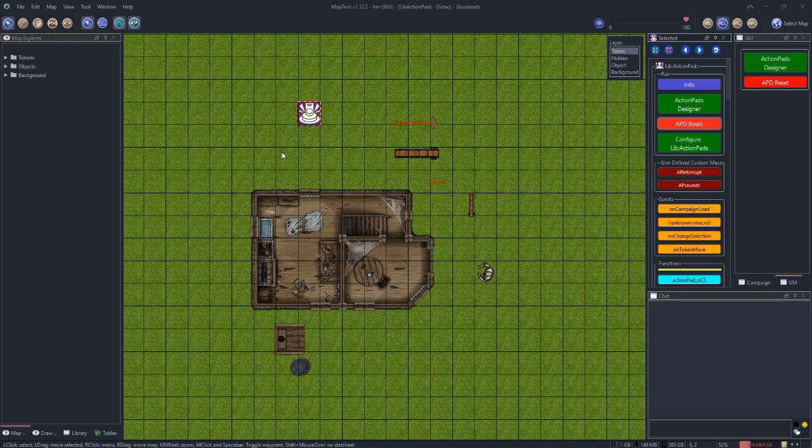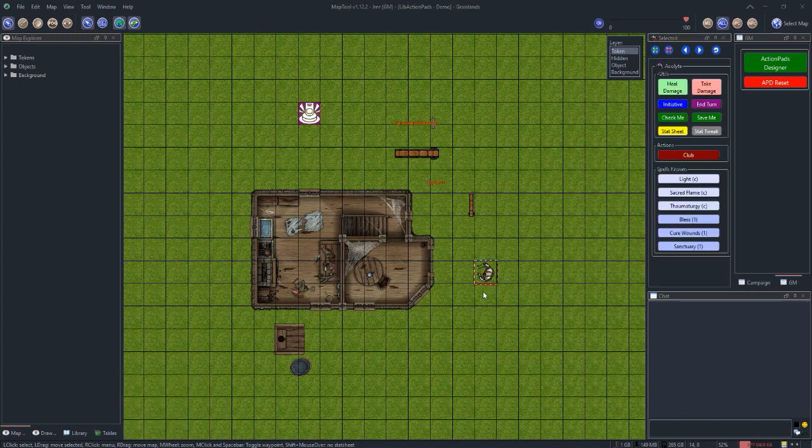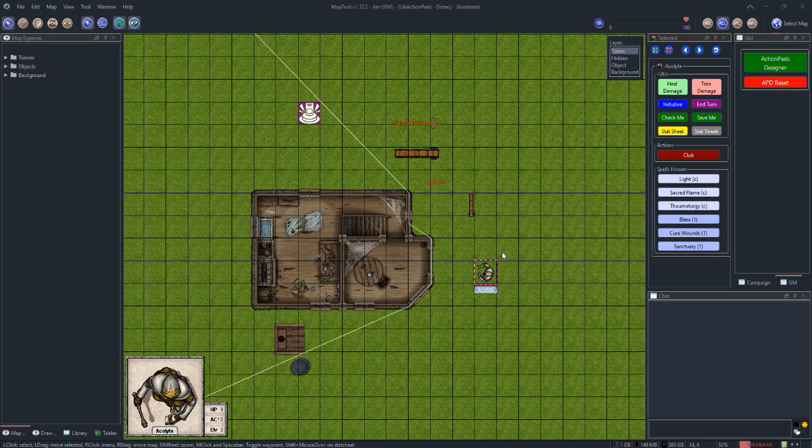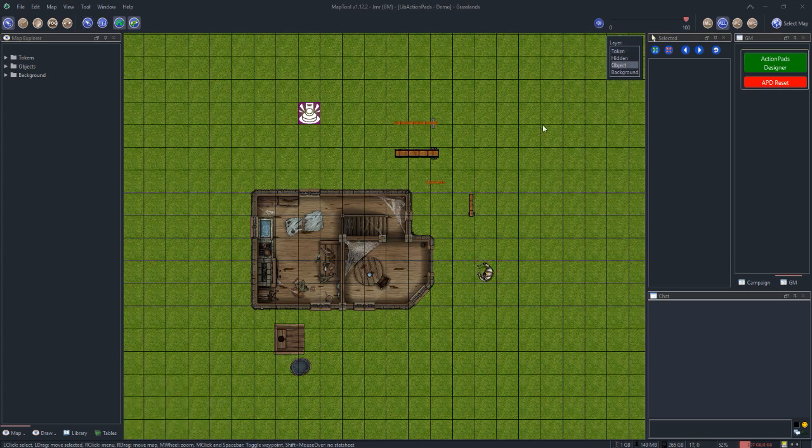Let's talk about the scene. I have one demonstration token here with Vision to demonstrate what can be moved past or into or seen. On the object layer, I have a few door tokens. This is the native sizes of the tokens.